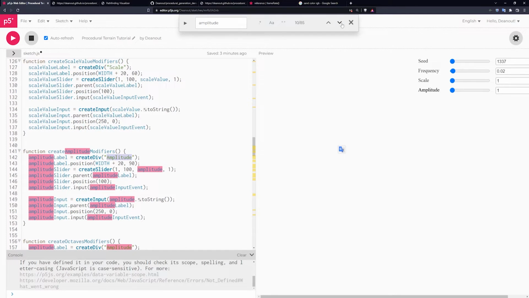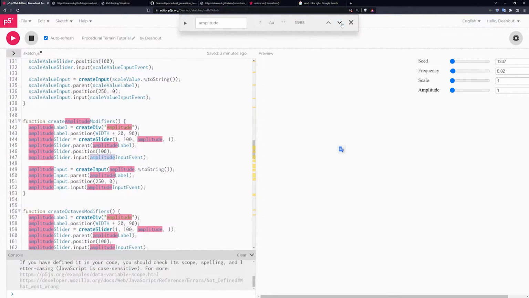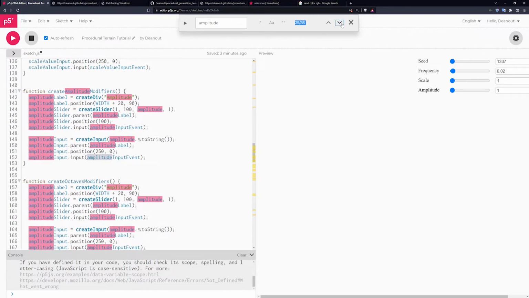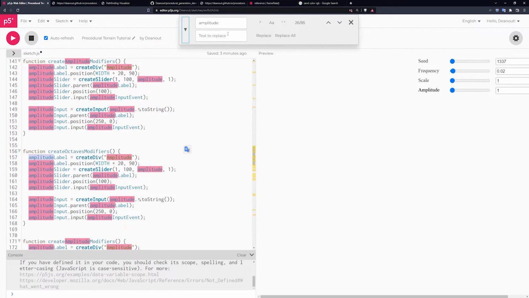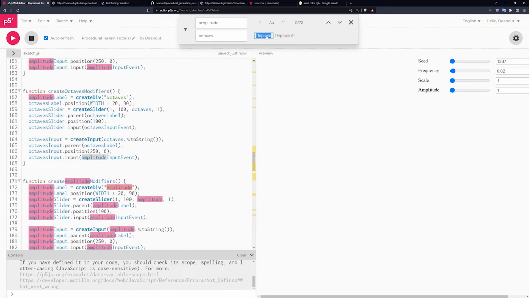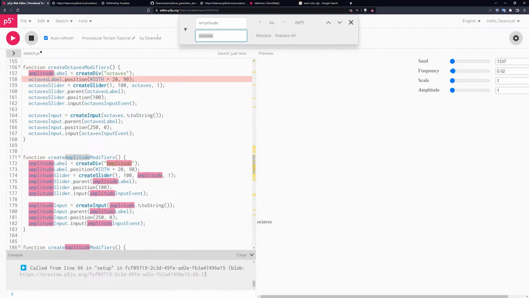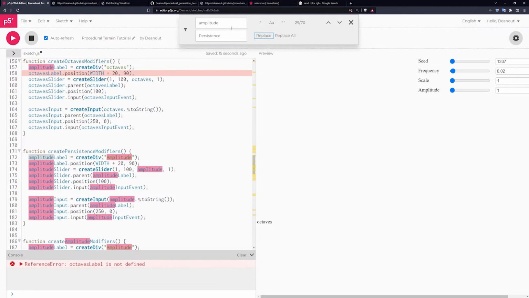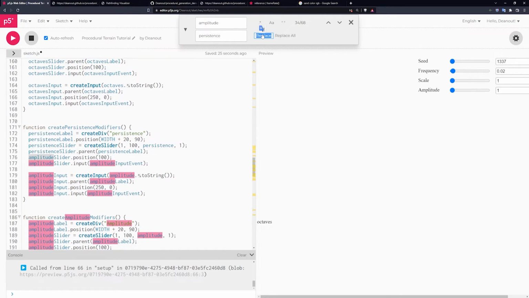We're going to come down to the octaves modifiers down here, and then we want to replace the amplitudes with octaves. Say replace, replace, replace. I don't know why it doesn't like replacing the first one, but whatever. Let's replace this one with the persistence. We're just going to go down and then we'll fix that one that's missing. Persistence, and then this needs to be a lowercase p persistence, and then we'll just do a replace for all of these.